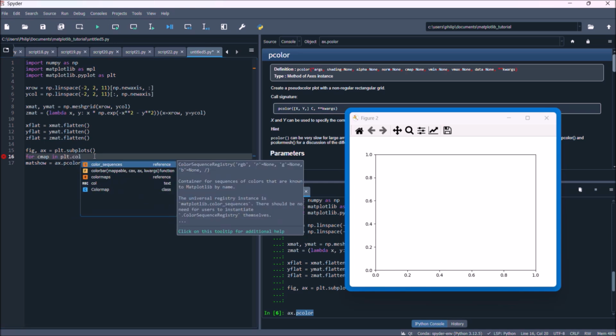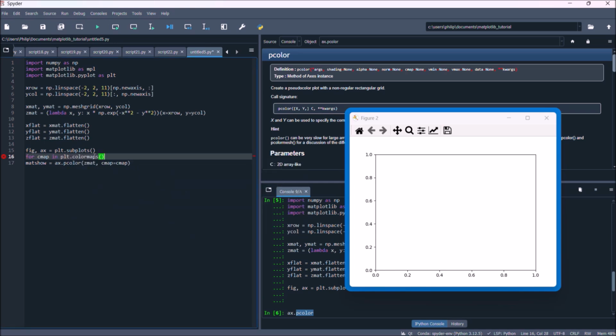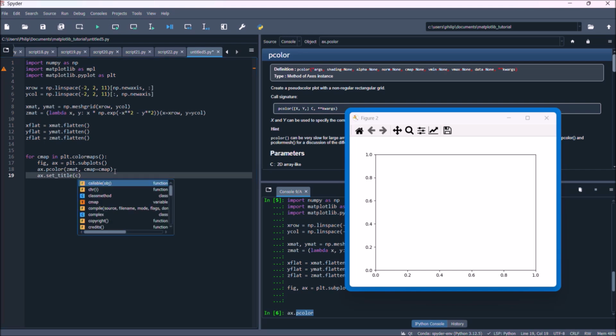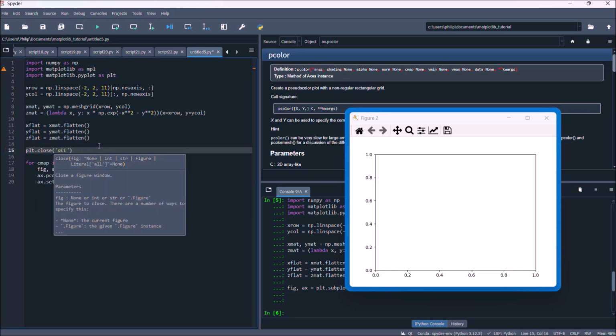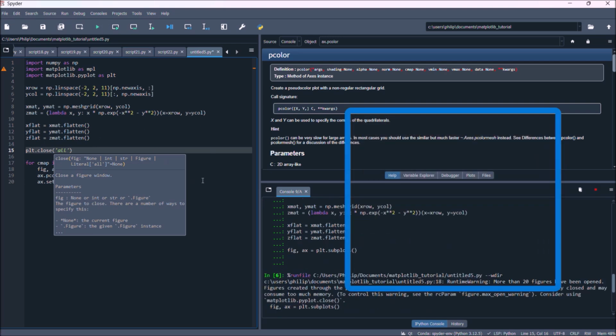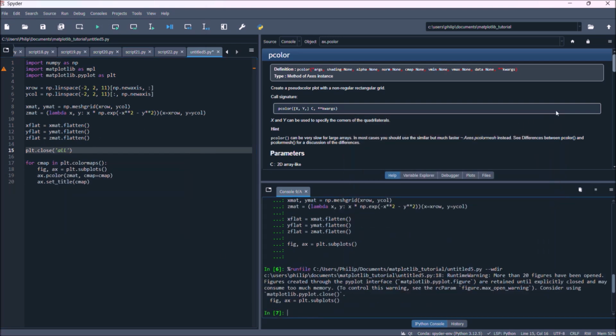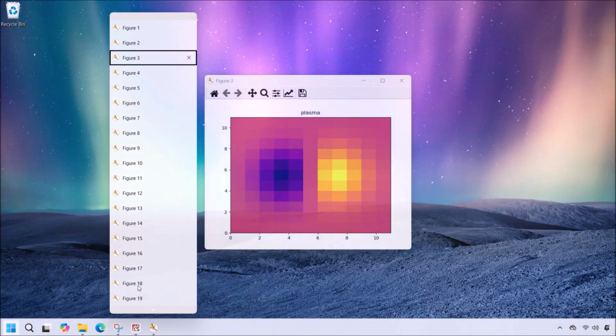Just for convenience, I'm just going to create a for loop, and I'm going to create a new plot using the color map, and I'll just set the title of the plot to the name of the color map. So Matplotlib has a large number of color maps, so this is going to create a lot of plots. So I'm just going to scroll through these one by one.